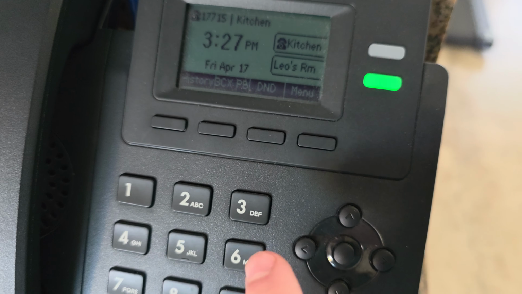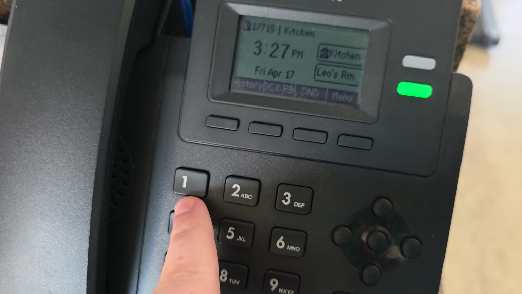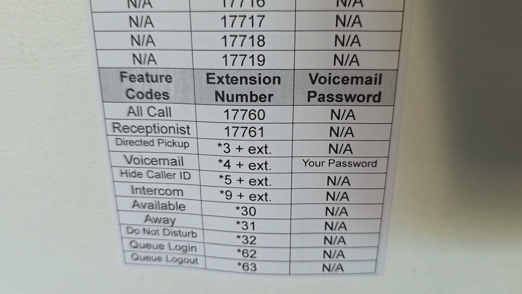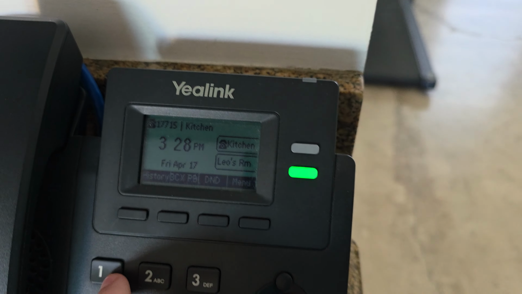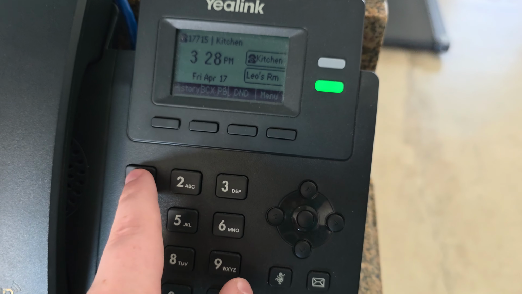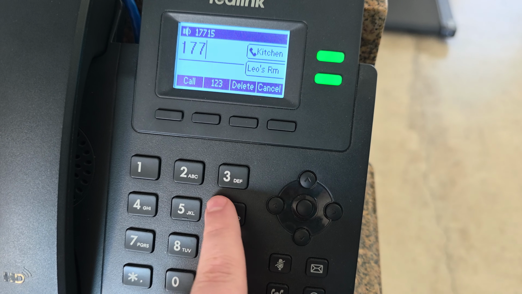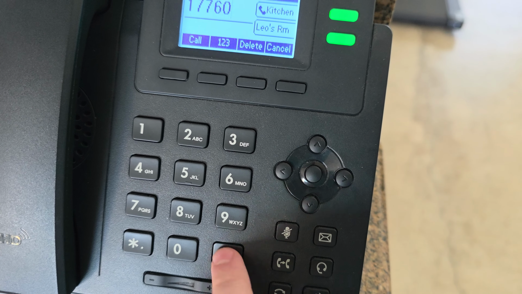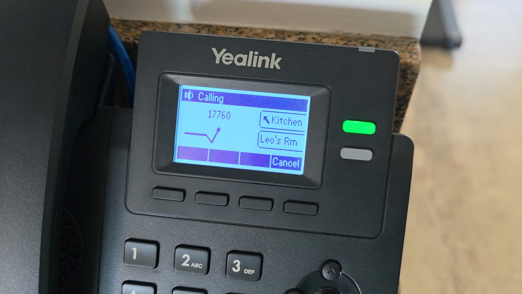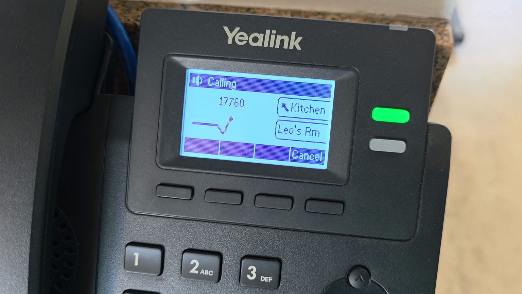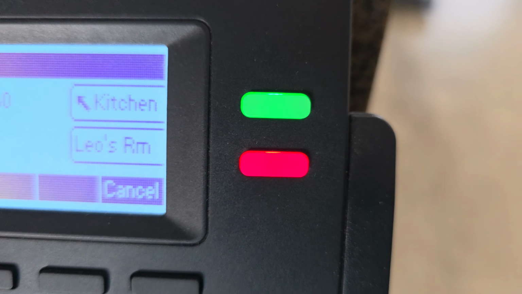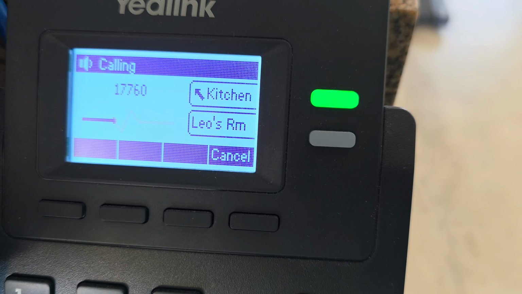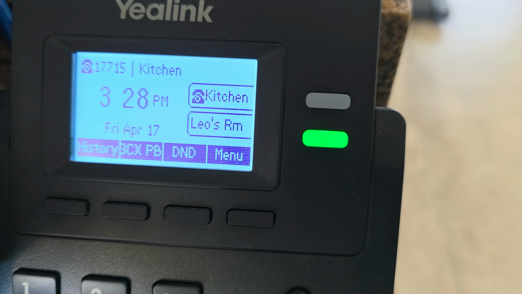So let's go ahead and do a call to the other phones. I'm going to do 17760, that calls every single phone in the house. So here we go, and then I can do pound to call. And then they all ring. So you can see my room is currently ringing, and then the office phone is also ringing, which I'll show you in just a second.